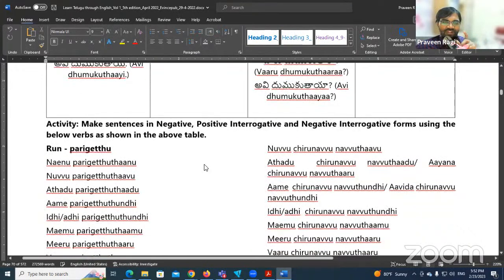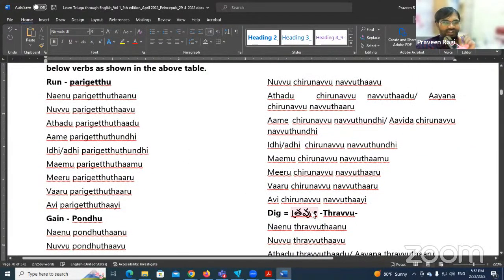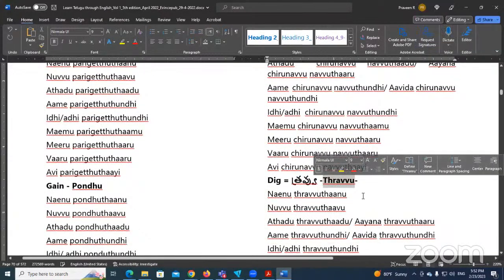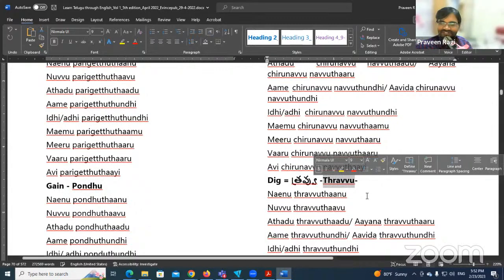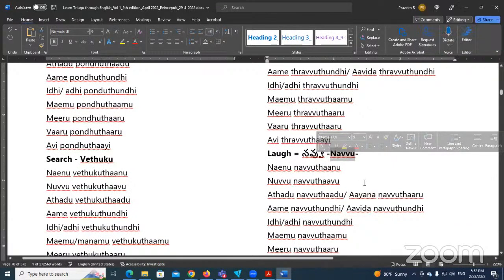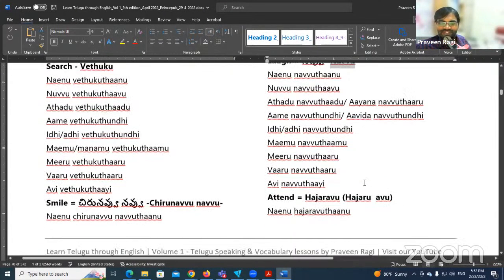Now we are focusing on the negative form. I am asking you to make negative forms for each verb. You try here, no need to write, just read. Tharavu becomes, in negative form, nenu tharavanu. Perfect. Same pattern. Navu, for example, I don't laugh, becomes navanu. Remember that the u sound won't be there; the anu sound will be added. Nenu navanu.